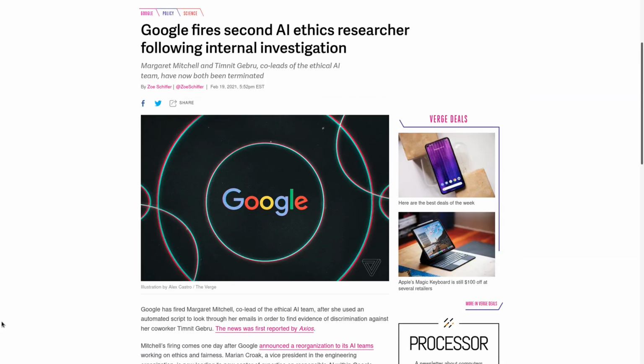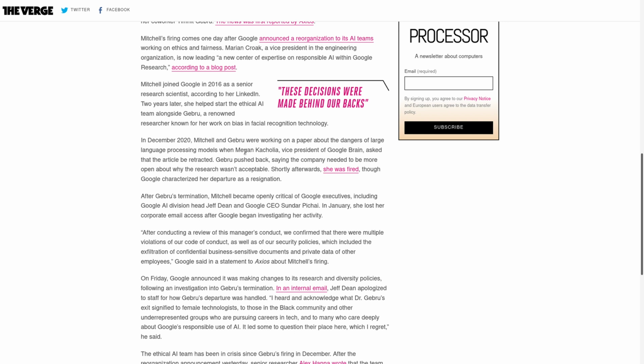Google has fired their second AI ethics researcher following internal investigation. It all started with Mitchell and Gebru, who were working on a paper about the dangers of large language processing models, when Megan Kacholia, vice president of Google Brain, asked that the article be retracted. Gebru pushed back, saying the company needed to be more open about why the research wasn't acceptable. Shortly afterwards, she was fired, though Google characterized her departure as a resignation.